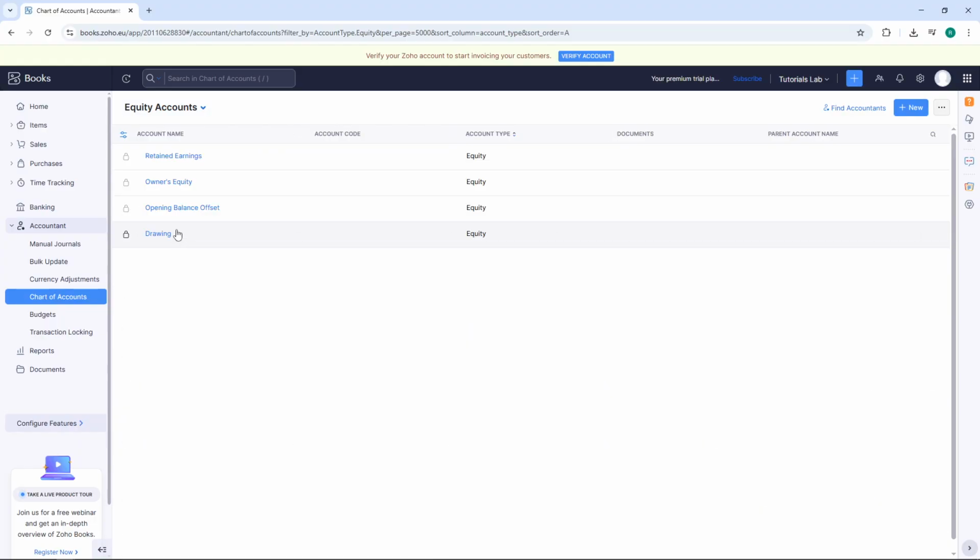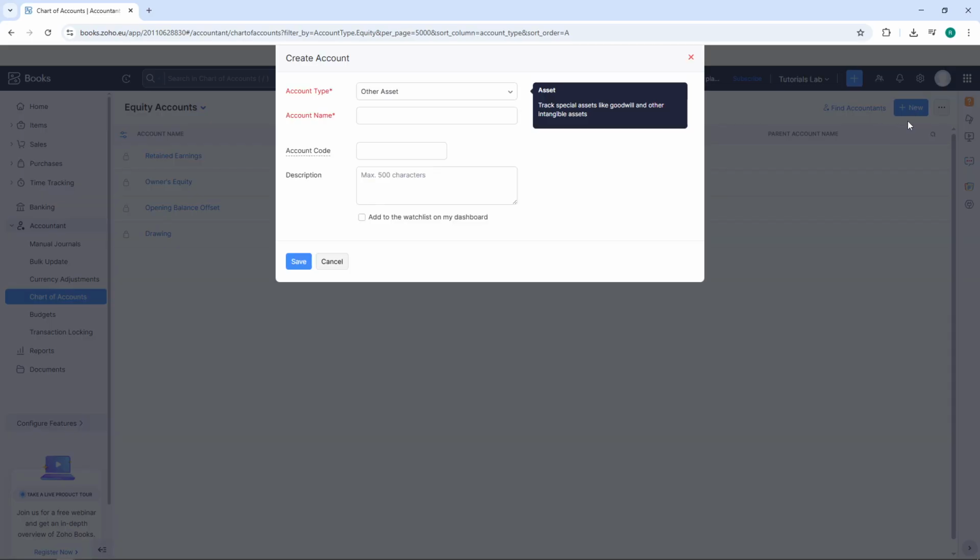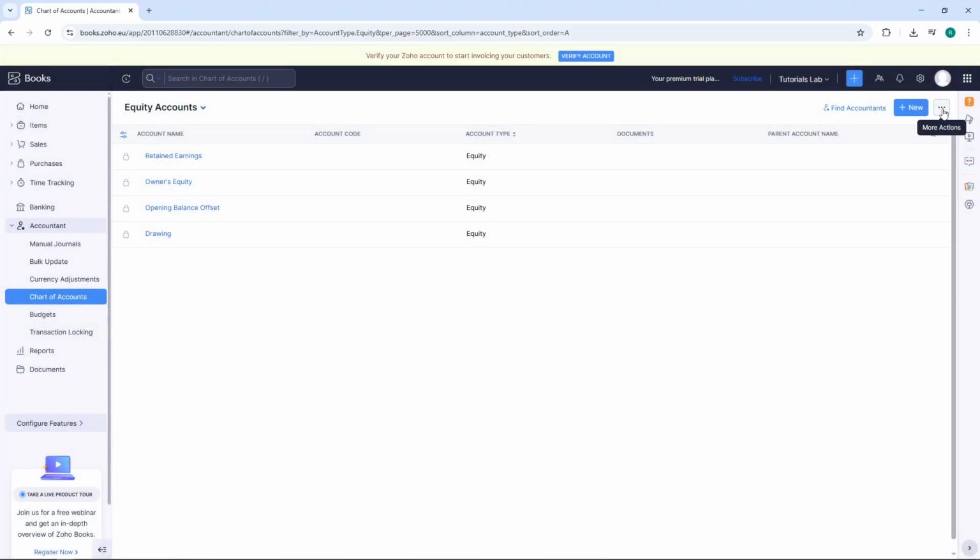Pay attention to the Account Name tab and the Account Type, as these help you identify and categorize each account quickly. If you need to add a new account, simply click the plus New button located at the top right part of the page. Additionally, you can use the sort feature by clicking on the three-dot icon, which gives you more control over how your accounts are arranged.